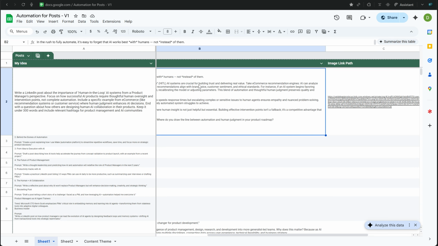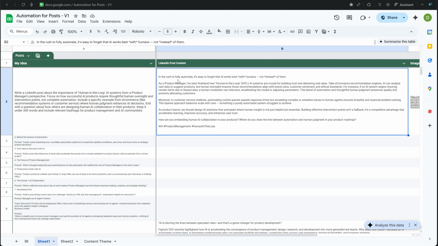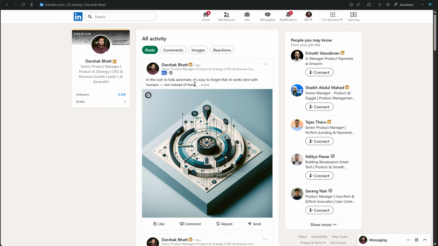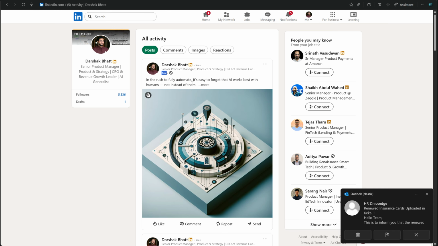If you also look at the content, in the rush to fully automate, it's easy to forget that AI works best with humans, not instead of them. And as you see in here, it's easy to forget AI works best with humans, not instead of them. So you see this has been added successfully, and I think, yeah, that's essentially the demo.